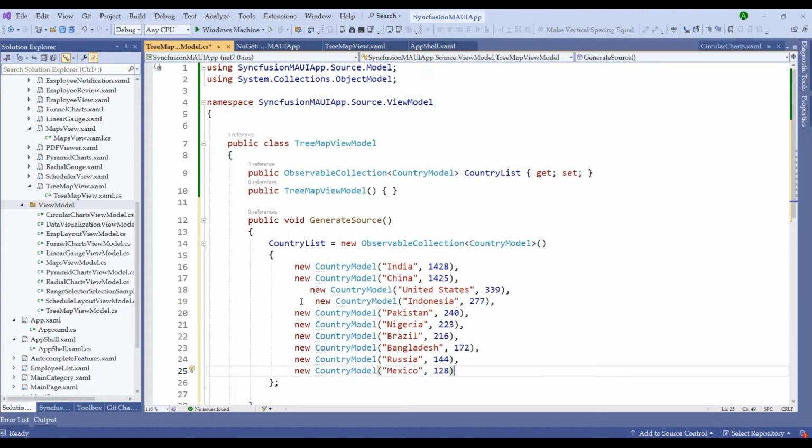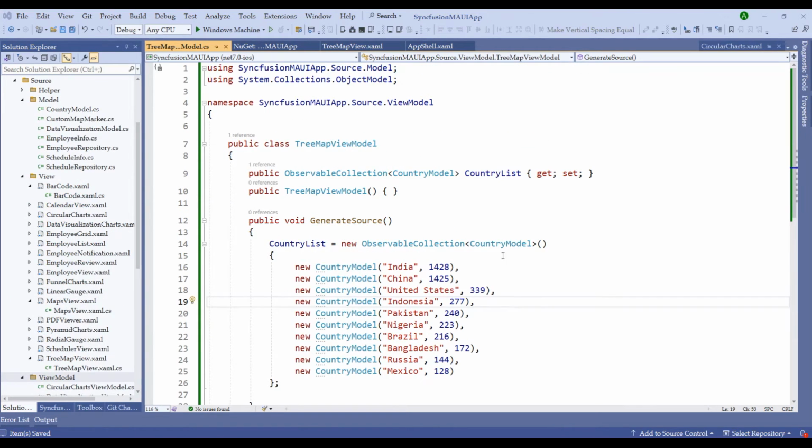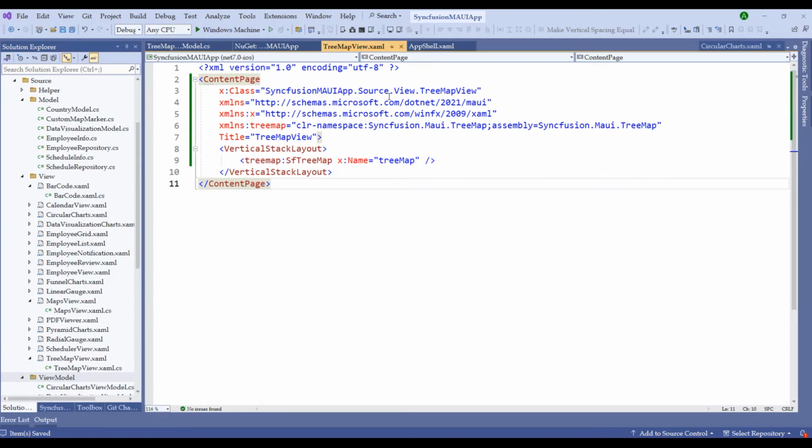You can add as many countries as you want. Right now I'm adding 10 plus countries over here. Once this is done, we need to switch to the XAML file and bind this as the collection. We have already used the country model from the map model, so I'm not going to create any model again here. Instead, I'm going to switch back to the XAML file and create the binding context.